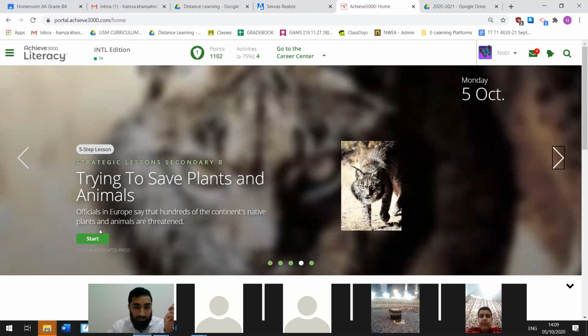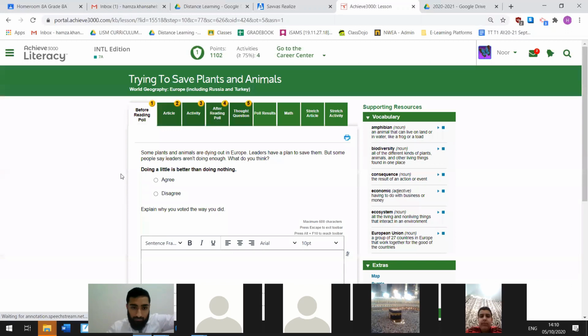A 5-step lesson plan. This one starts just today, trying to save plants and animals. And you can see when it was published from the date in the top right corner, Monday, the 5th of October. So we're in the program, we're scrolling through the lessons, we're looking for something new, and Noor has stumbled upon this particular article. So she clicks start this lesson.